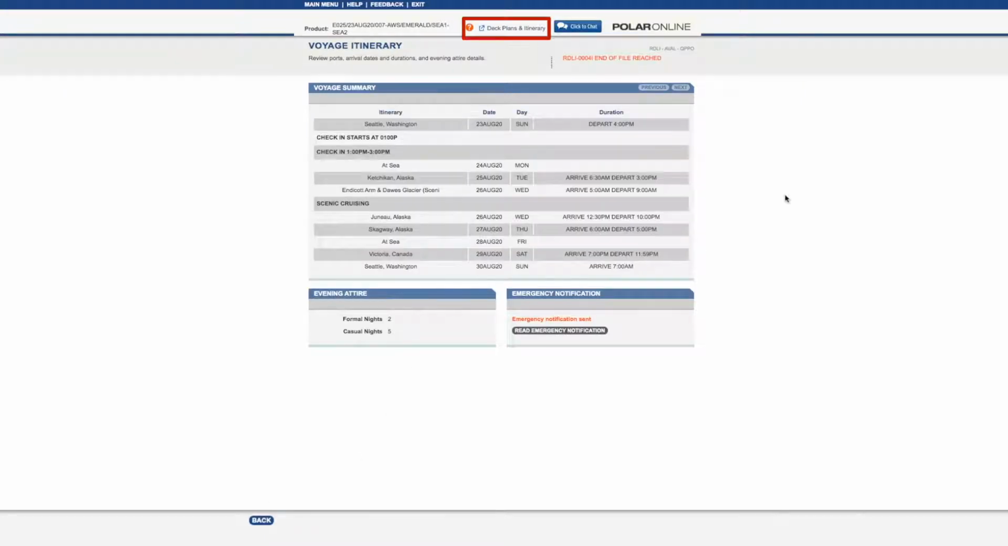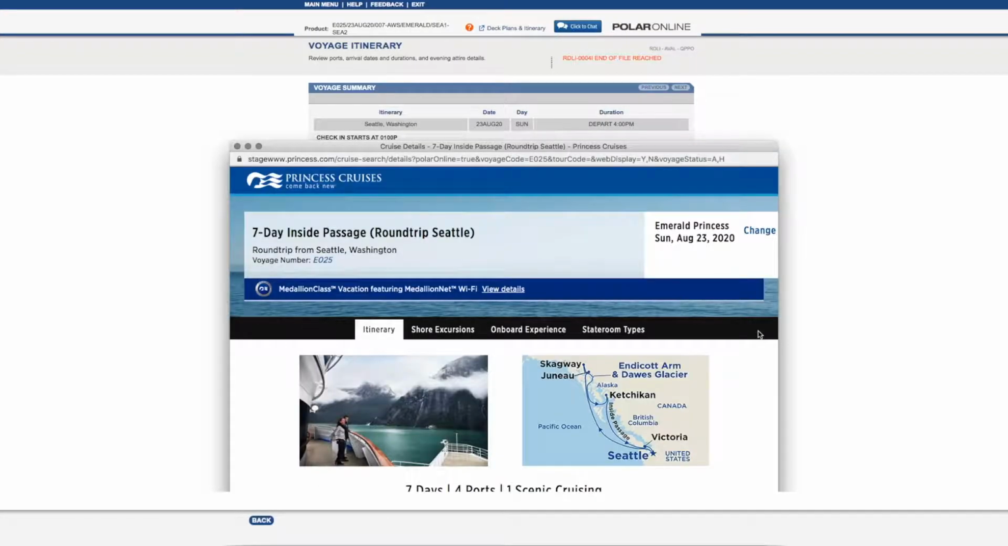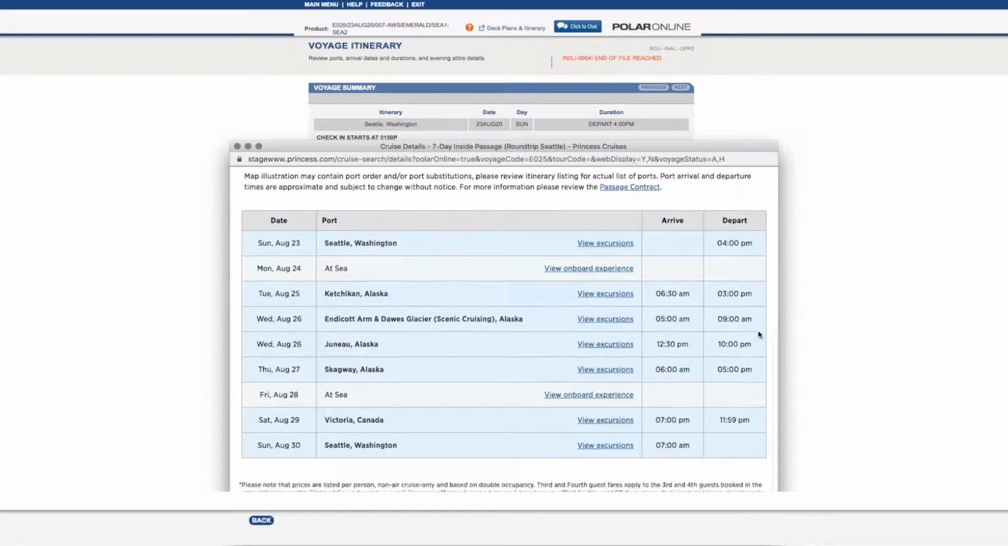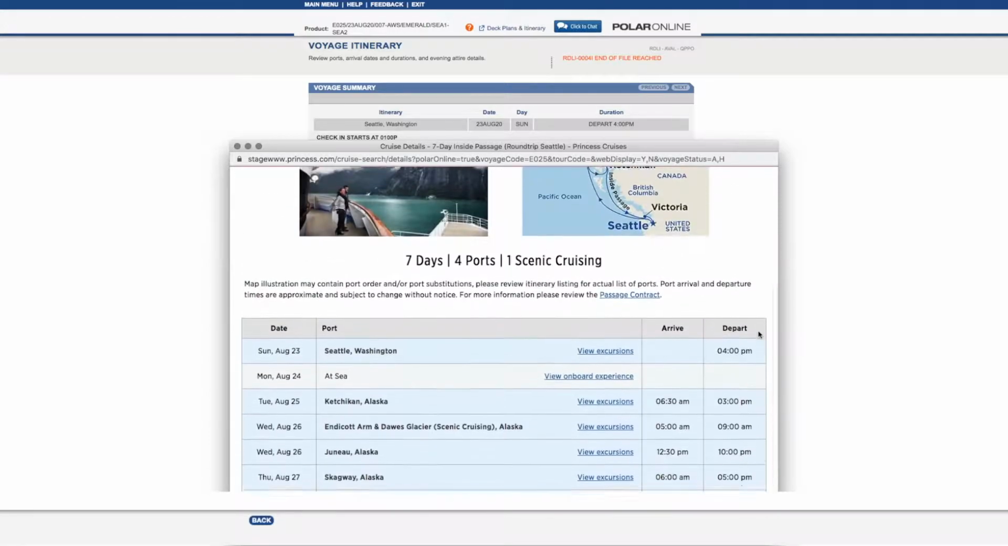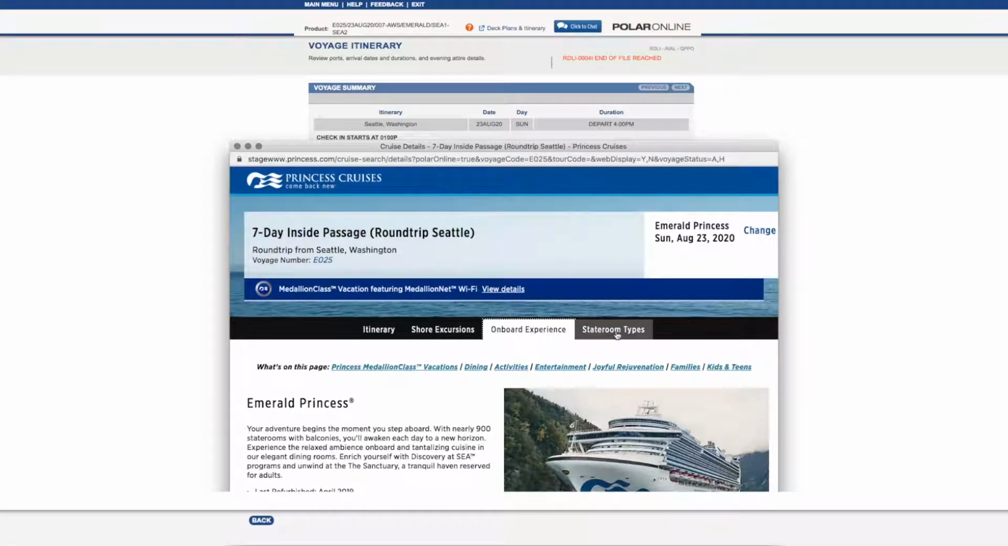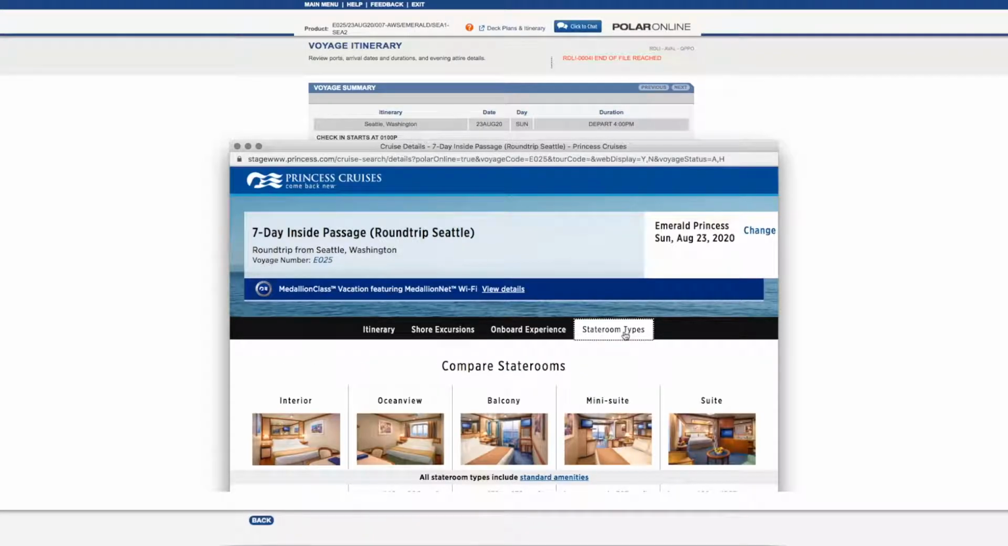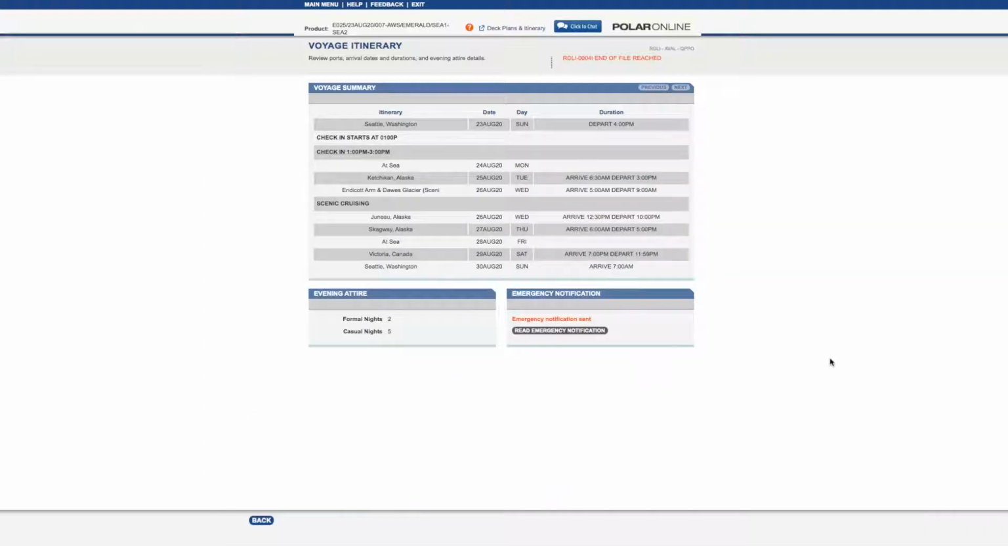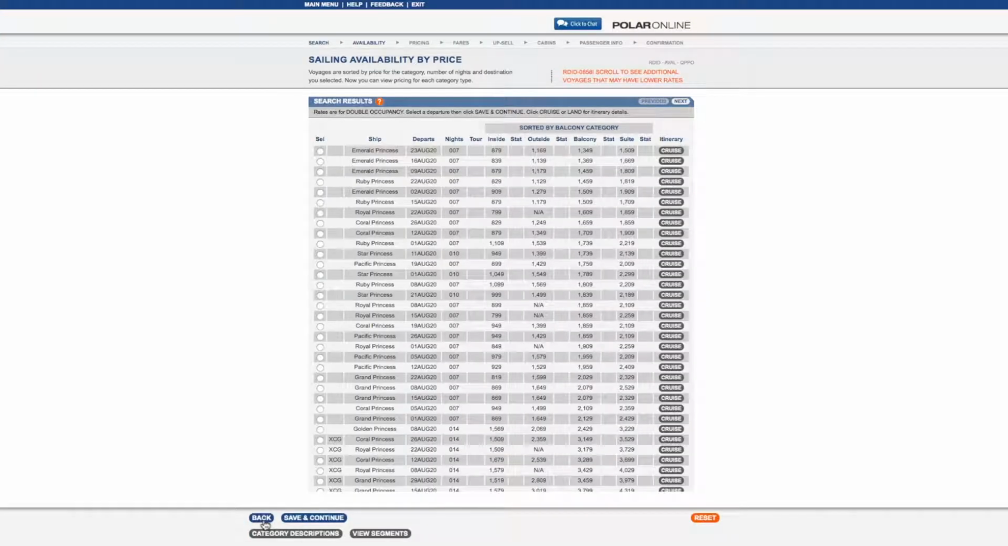At the top of the screen, we can see the option to view the deck plan and itinerary, which will open details from Princess.com regarding the itinerary, details of the onboard experience, and descriptions of each of the different stateroom types. Once we are finished with the information, we can close the window to return to Polar Online. If you would like to exit the voyage itinerary page, you must select the Back button from the bottom to return to the search results.